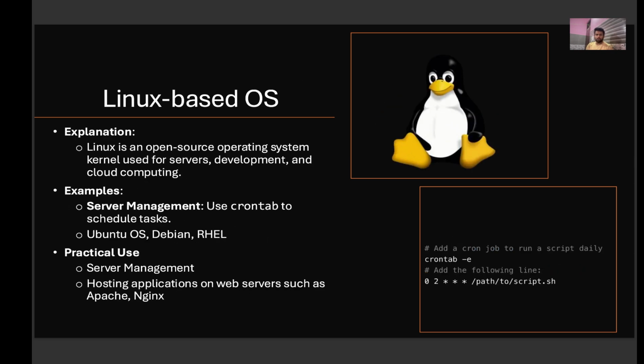Linux is an open source operating system kernel. Basically, there is a myth that Linux is an operating system, but Linux is not an operating system. Linux is a kernel. Based on that kernel, different open source operating systems are made, like Debian, Ubuntu, CentOS, RHEL, OpenSUSE, and other Linux based operating systems in the market.